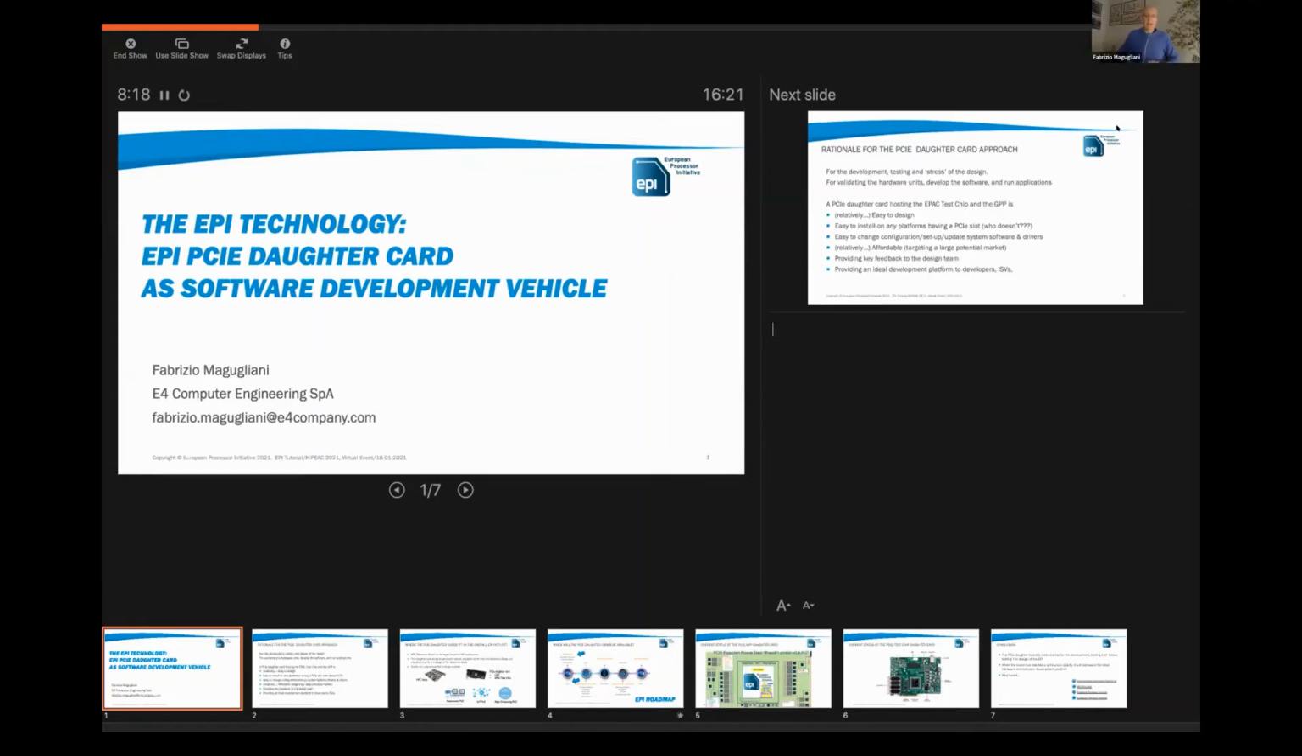Thanks a lot, Katarina, and thanks a lot to the team. My name is Fabrizio Magugliani. I am with E4 Computer Engineering, and I will present the EPI PCIe daughter card, which is positioned inside EPI GPP as the software development vehicle.